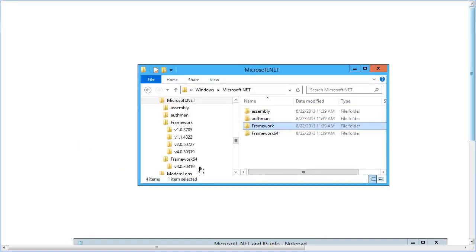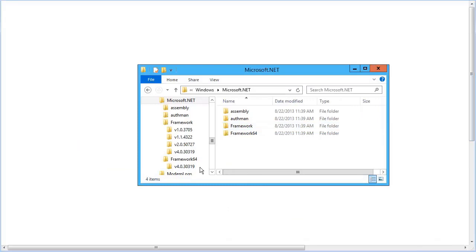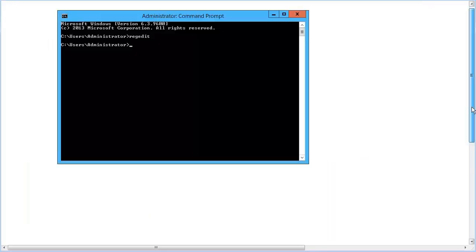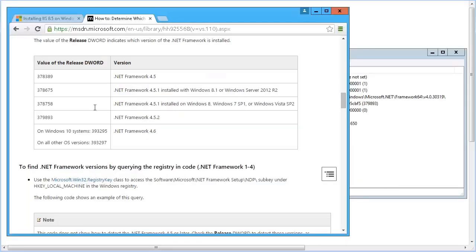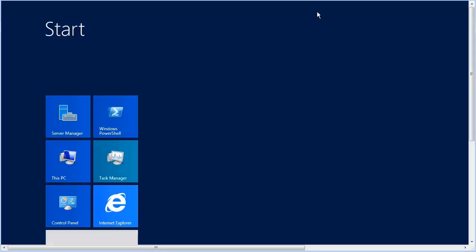The install folder for 4.5 is within the 4.0 folder location, so let's dig deeper. As Microsoft describes it in their MSDN topic, you can dig into the registry to see the 4.0 version details. This machine uses a supported version, 4.5.2. Now, we'll set up IIS.